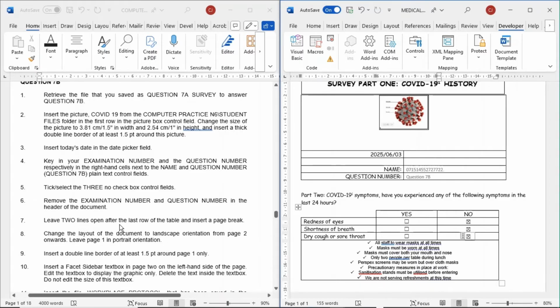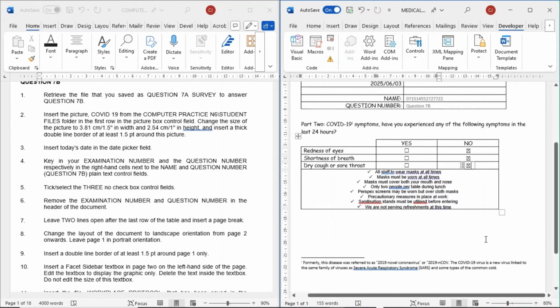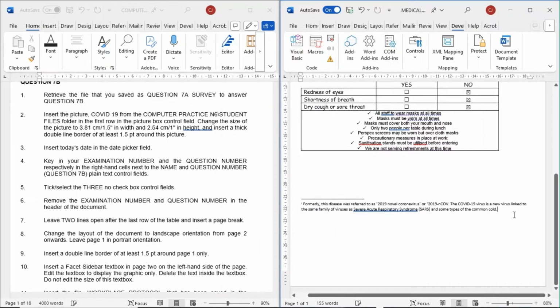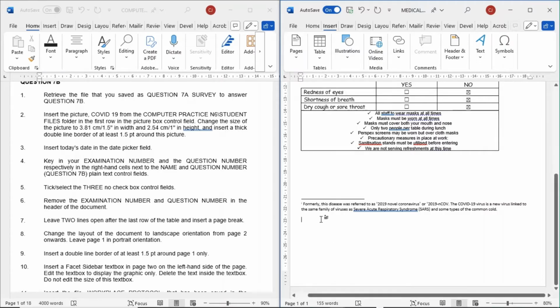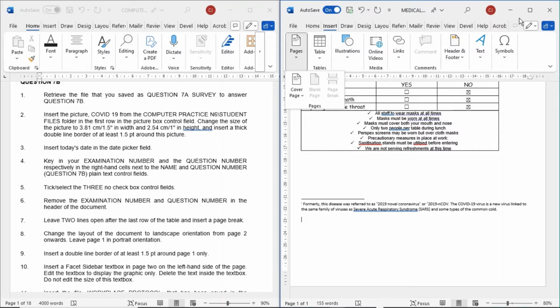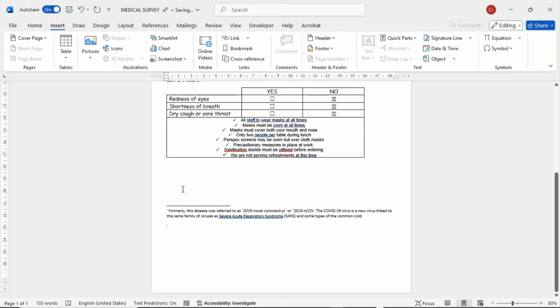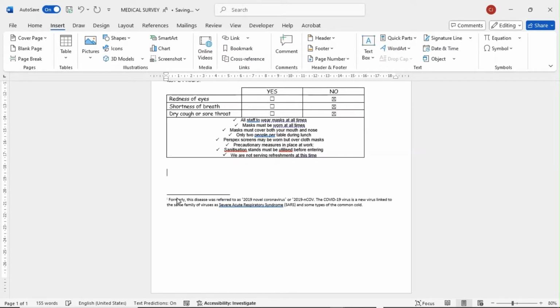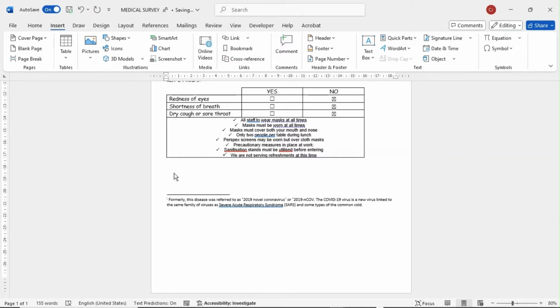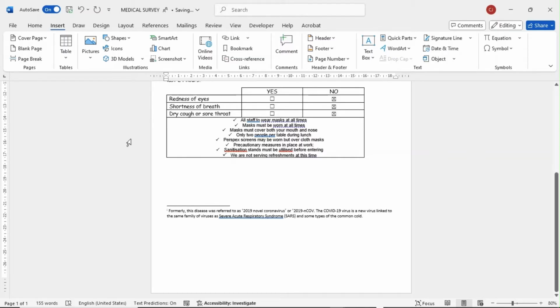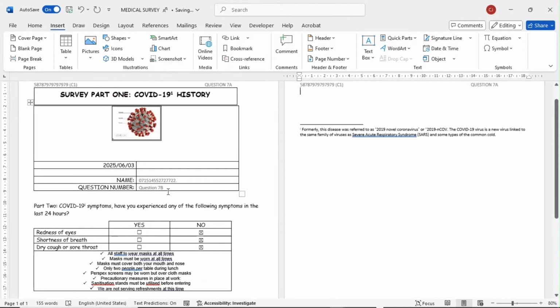Leave 2 lines open after the last row of the table and insert a page break. So there, 1, 2, insert page break. Check. Okay, 1, 2. Insert the page break.